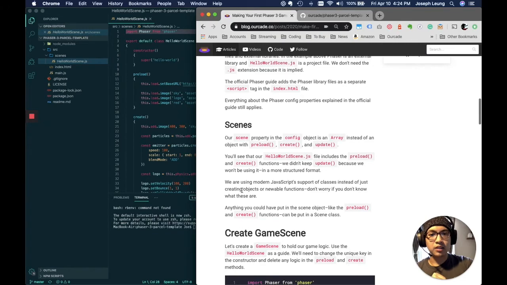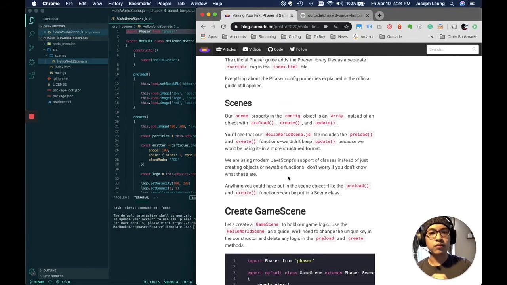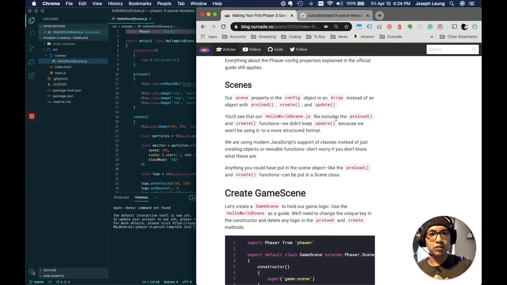Okay. Scenes. Scene property in the config object is an array. Okay. Scene includes the preload and create functions. We're going to keep updates because we won't be using it. Oh, what do you know? Maybe we'll add it later, but it seems like we're not going to add it. We're using modern JavaScript to support classes instead of creating objects or mutable functions.